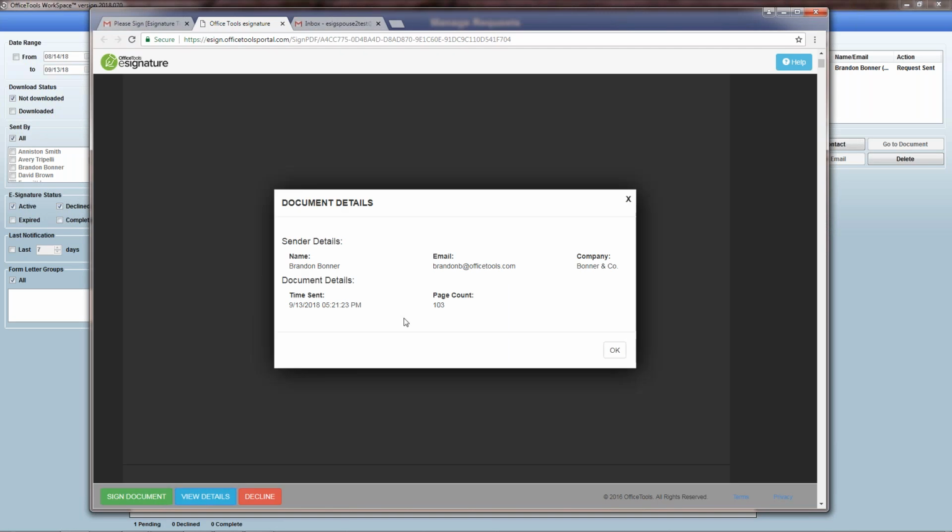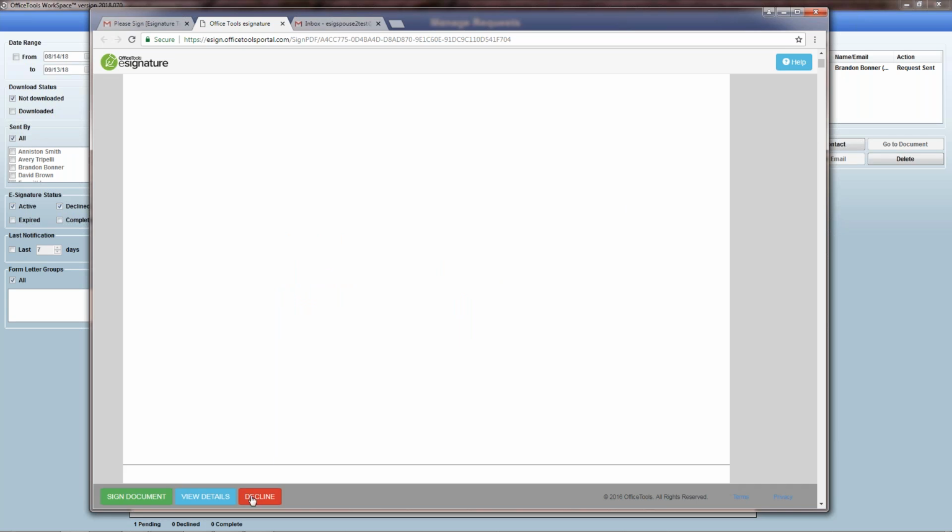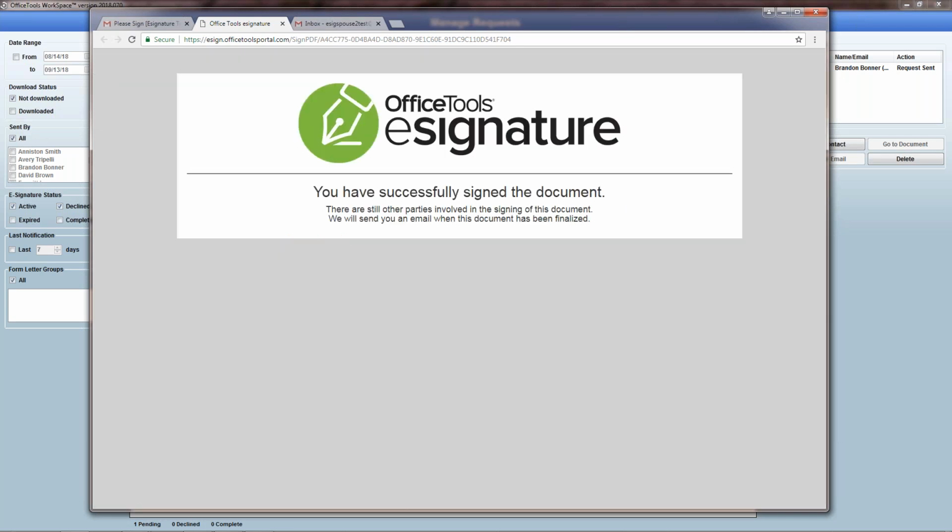They can click view details and see the page count. They can see kind of where this came from and all that information. This is where they can decline if they don't want to sign it. But once they're done, they hit sign, and it says you have successfully signed the document. Now, at this point, it is going to let them know whether there are other people involved, or if it's completely finished at this point.